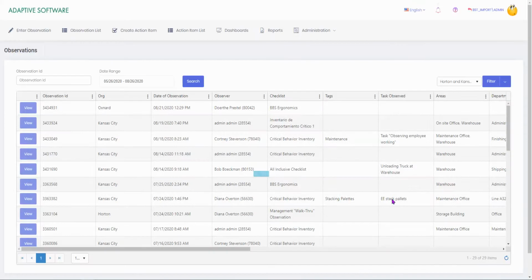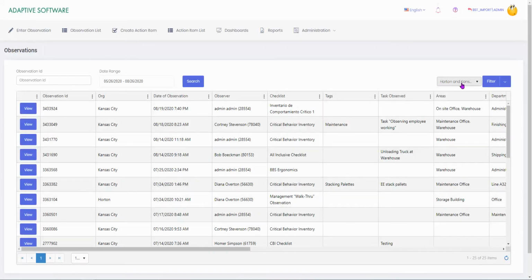So once I save as new filter, you're going to see that this little drop down over here just changed because it's got that new filter saved in there. And then you can save as many of these filters as you want. So you can see in here we have quite a few already saved.